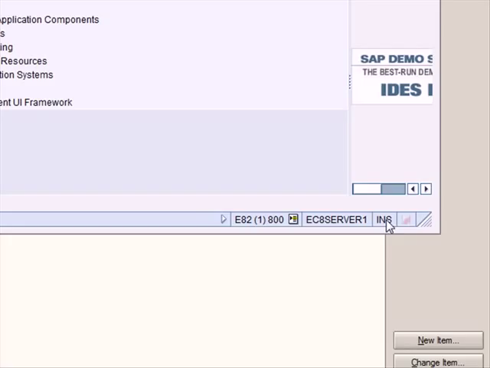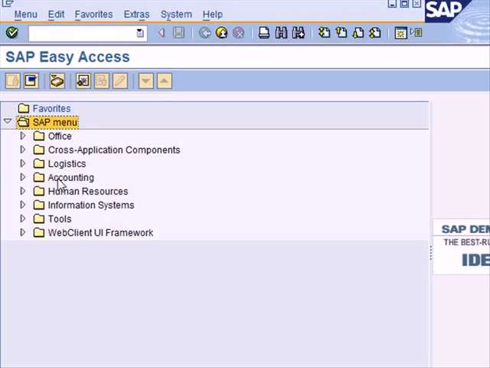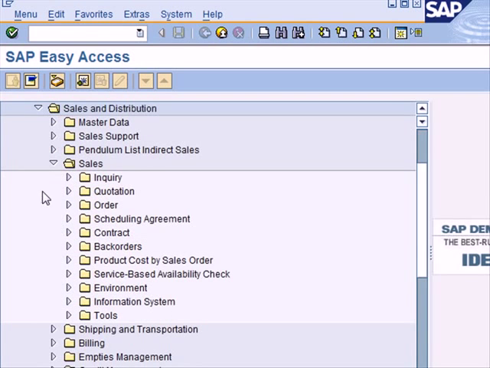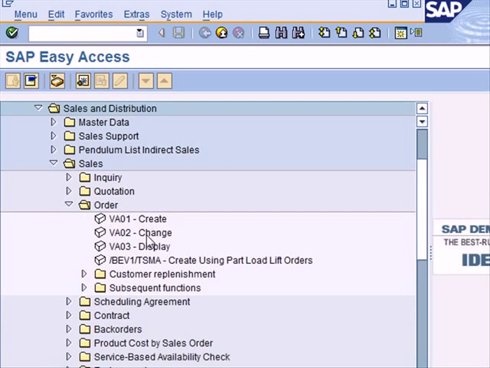What I can also do is when I type in my data, I can use insert mode or overwrite mode. Just by clicking on it, I can change. I can go to a specific transaction in the standard SAP menu. So for example, let's go and see how we create a sales order. So I go to logistics, sales and distribution, order, create. So if I double click here, the system will take me to a screen wherein I can create a sales order.